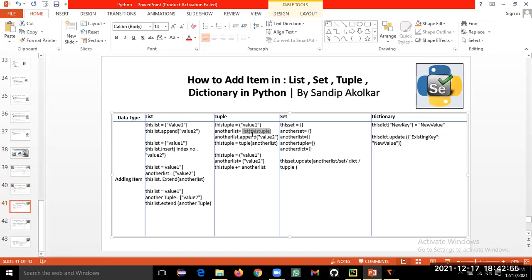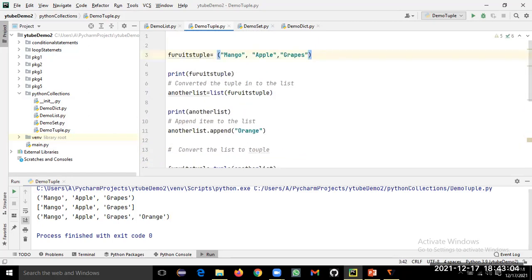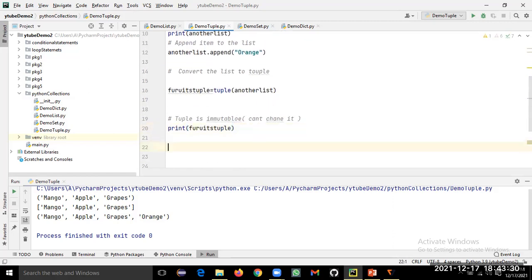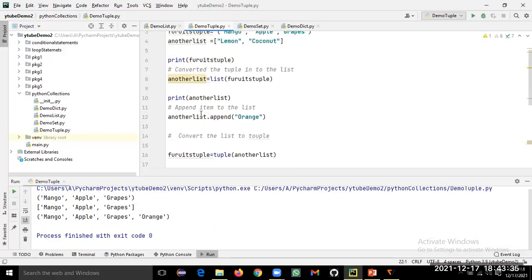Now let's say we want to modify the tuple in another way. Let's say this is a fruits tuple, and there is another list which is having the values, let's say lemon and coconut. So this is a new fruit, lemon, and coconut. Now let's say this is a tuple and this is a list. We can just add this list to the tuple.